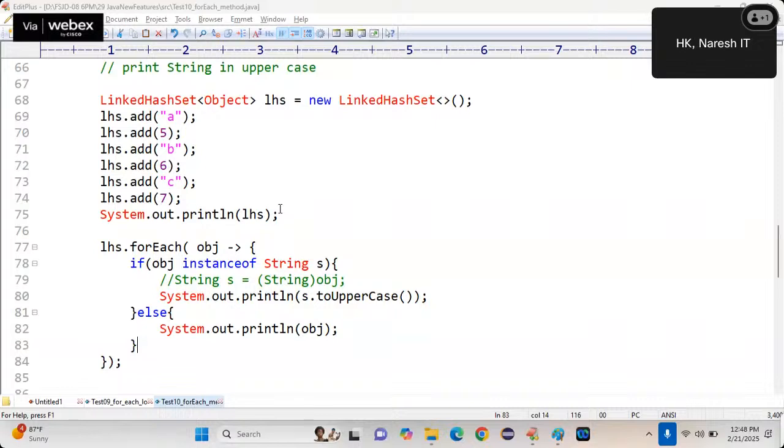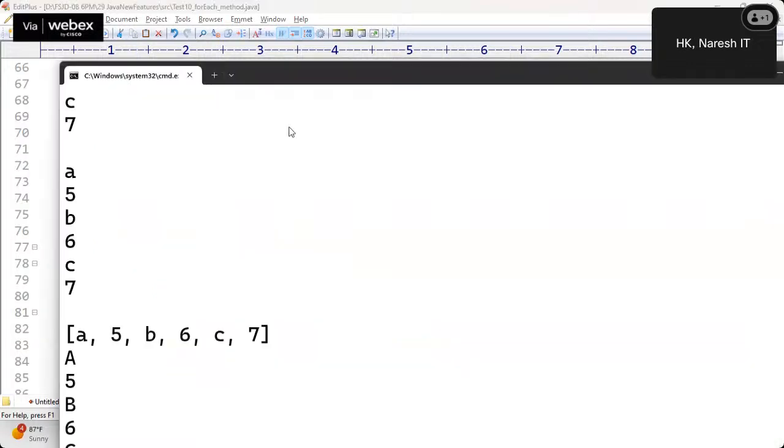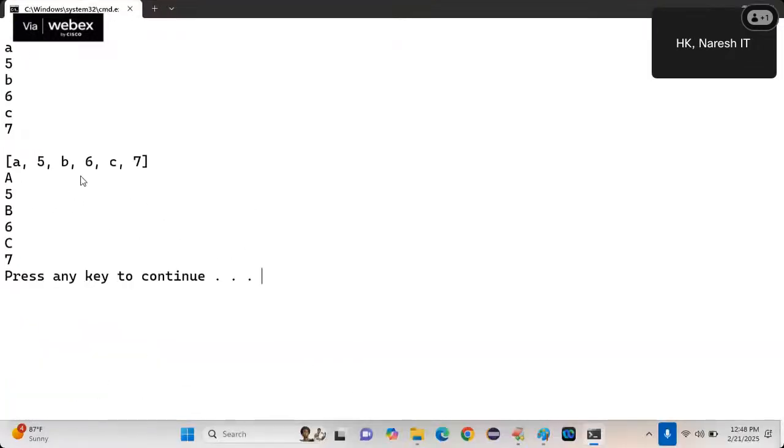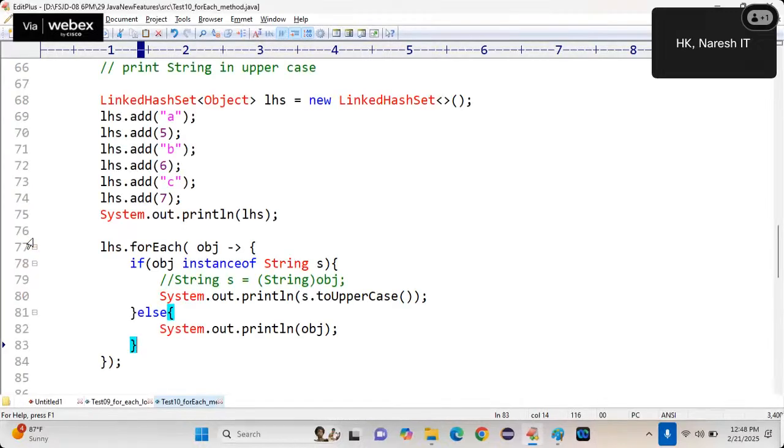Ctrl+2. Look at that. Strings are coming in uppercase or not? Everyone understood? I'm deleting this line.